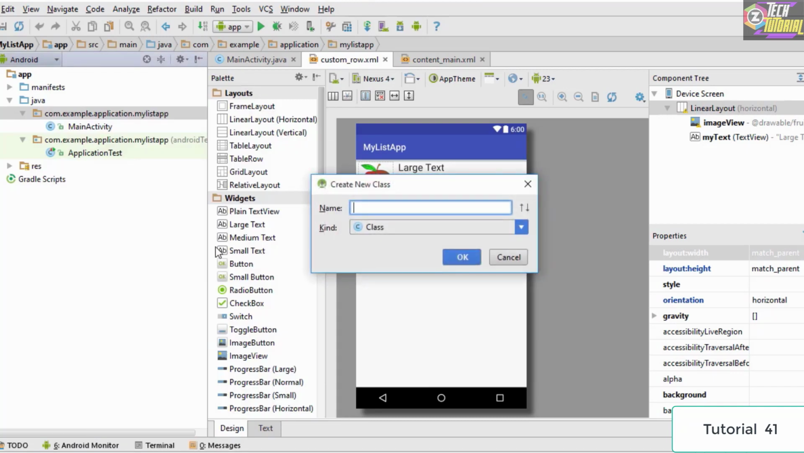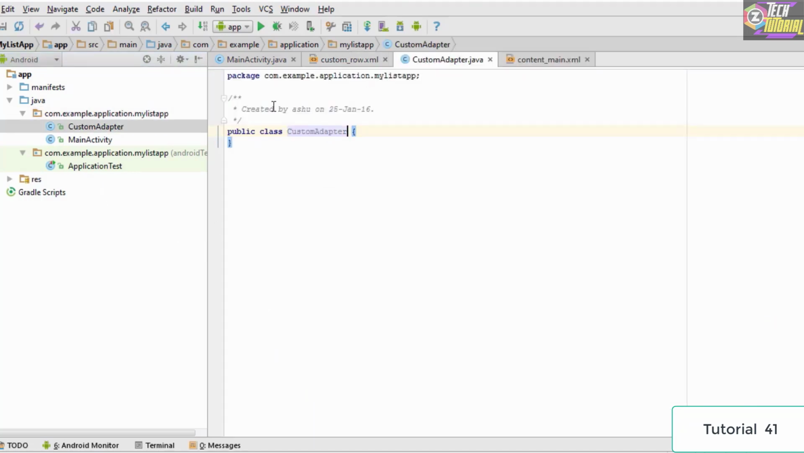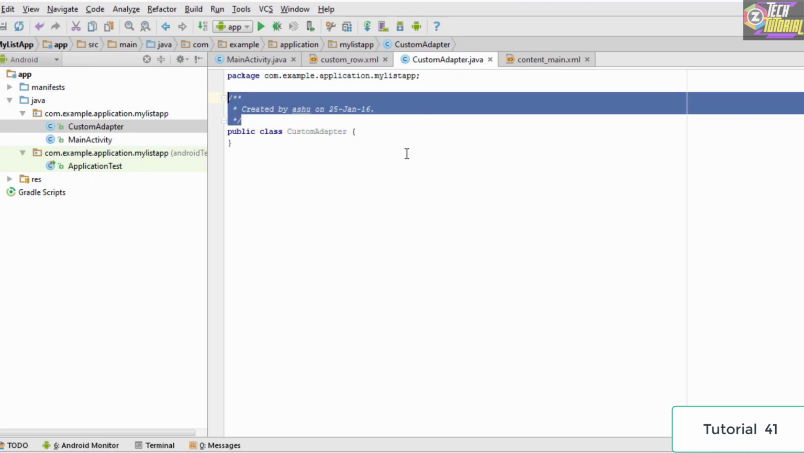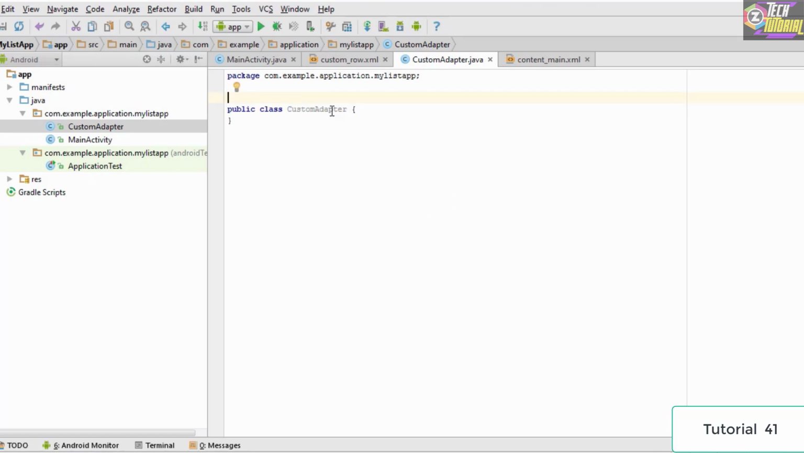Now let's name this class as custom adapter, as we are creating the custom adapter. So click OK. And as you could see, this is our class, which is the custom adapter class, and in this we are going to write a code which is going to create the custom adapter. So make sure that you delete this public keyword, and inside this custom adapter class, the first thing which we need to do is that we need to extend this custom adapter class to an array adapter.